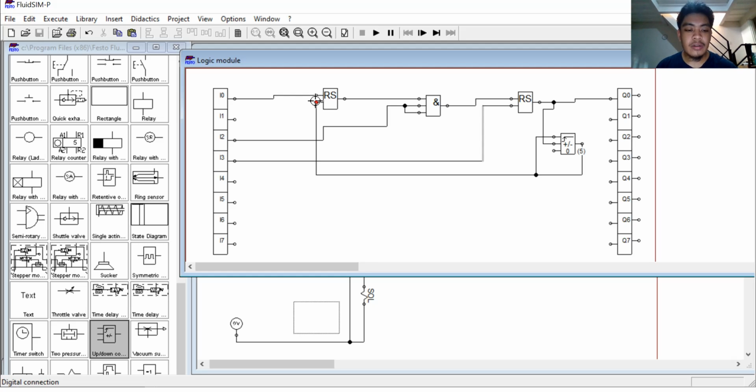Now a latching relay is a simple logic memory. The output value depends on the input states and on the previous output states. As you can see here, this is our latching relay, and then it is connected to our AND logic gate, which is also connected to our latching relay once again, and then our latching relay is connected to our output.